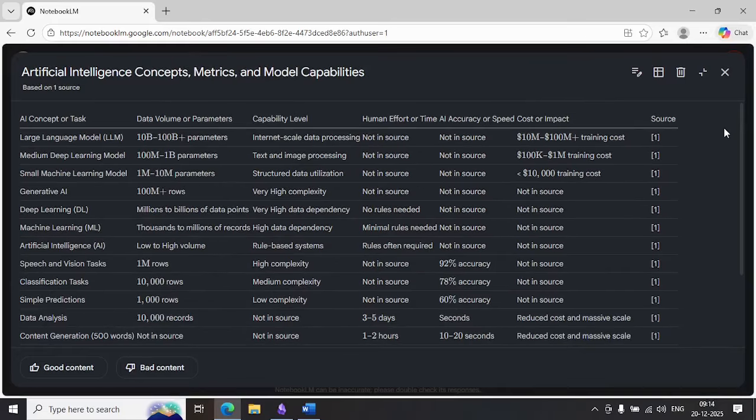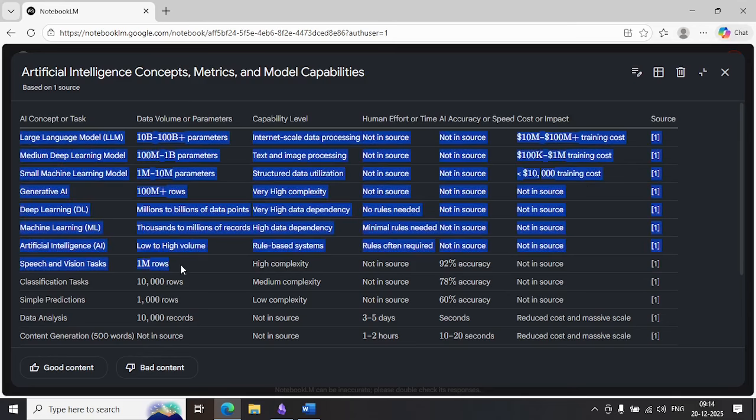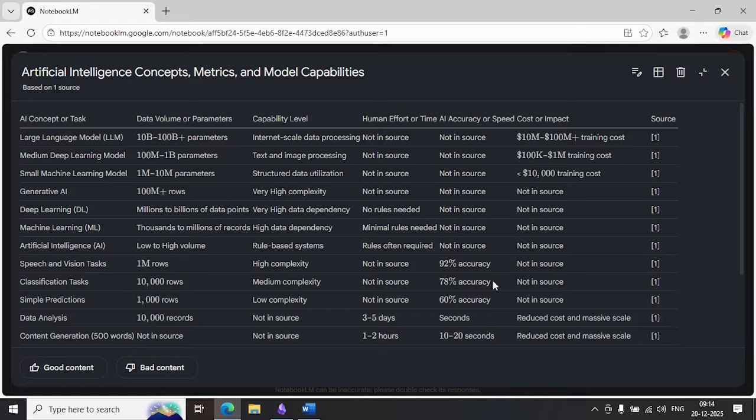click on it. If you see here, we have a very beautiful data table readily available. It says AI concept or task, LLM, large language model, data volume or parameters 10 billion to 100 billion. Medium deep learning model, 100 million to 1 billion parameters. So if you see here, the data is available in numbers. It says 92% accuracy, 78% accuracy, 60%. So it is giving all the numbers so beautifully.